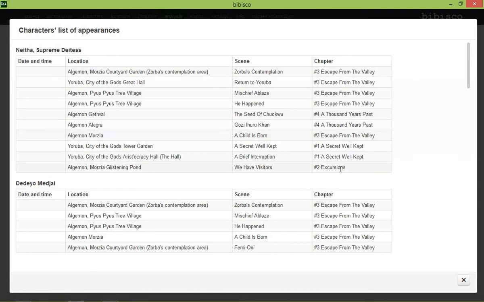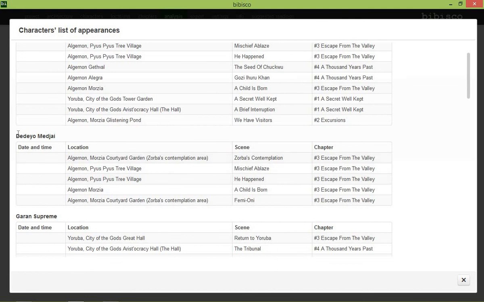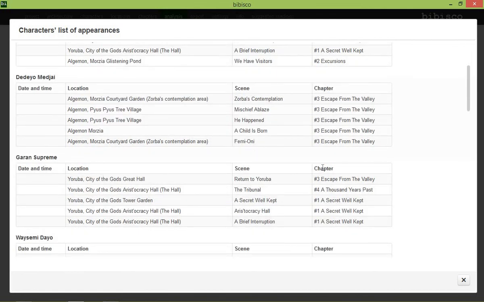And as you can see, she's in chapter 1, 2, 3, and 4. These are the scenes that she's in. These are the locations of those scenes. Dideo Magi, he actually shows up in chapter 3, and these are the scenes that he comes in. Garen Supreme, he's in 1, 3, and 4.